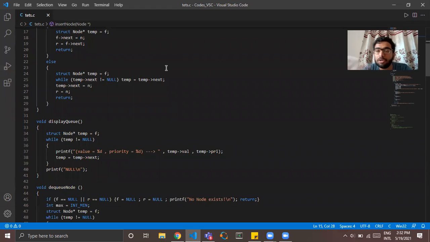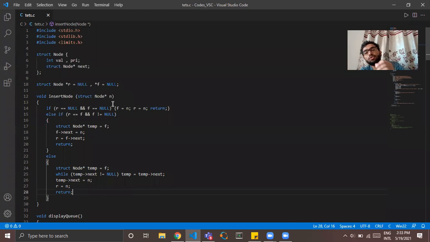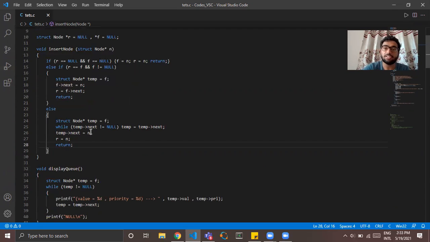And the last condition, there are a bunch of nodes in our priority queue, obviously much more than one. So through this while statement, I will just keep on going to the node that is the last node in the priority queue. So till temp next is not equal to null, just keep moving ahead. Next, I'll take the new node, append it to the next attribute of the last node and shift the rear pointer to there and return the control back to main. So through these three conditions, the enqueuing operation or the insertion operation will be successful in a priority queue.